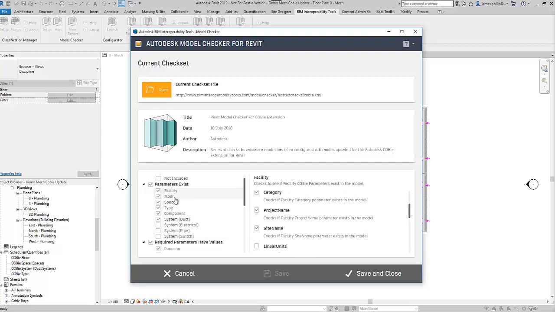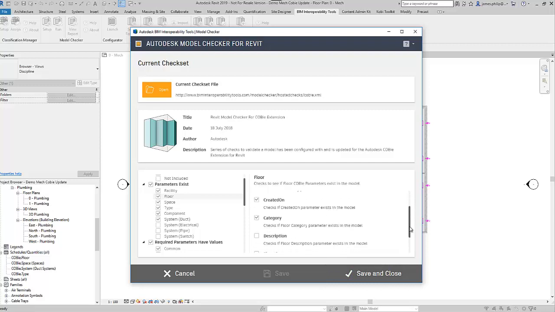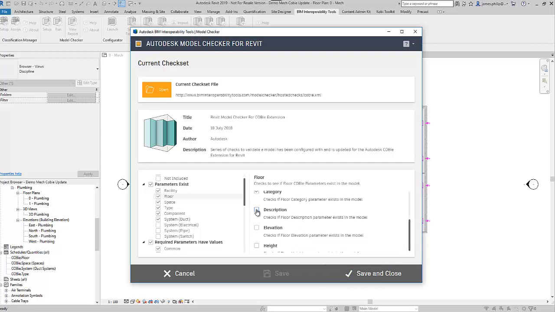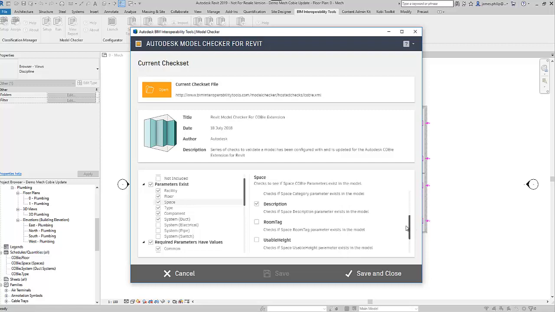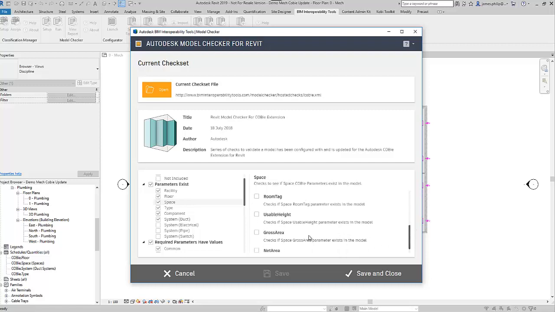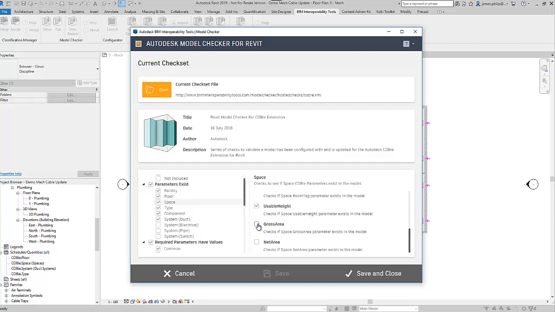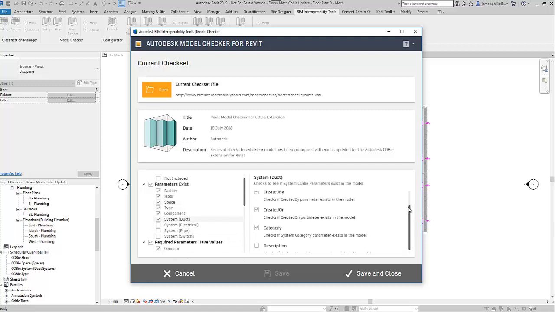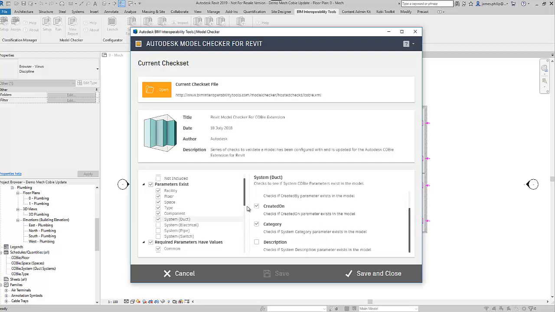And similarly with floor, it's got a few settings in there, created on. We'll say that we do have a description, and then spaces, whether it has room tags in there as well, usable height, I think that was one of the ones that we got in there, and perhaps a gross area, and so on. And we go down and we choose all of the different settings for each of the categories. So we can do a few more.